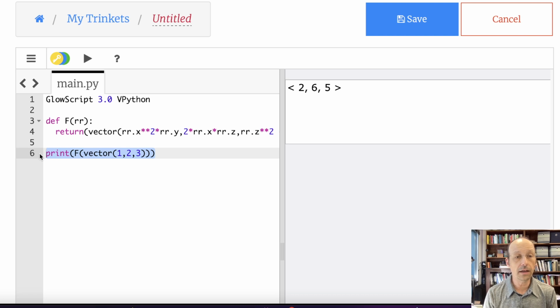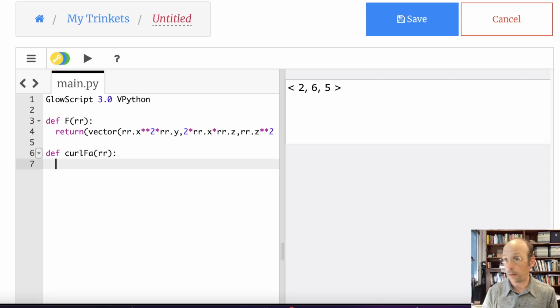Okay. So now let's define the curl def. I'm going to call it curl fa because this is my first version, right? This is my analytical version that I got from taking the derivative, just so I can have something to compare to. Let's see, what's that going to be? I can just do it all in one step. I can say return -2 times rr.x, 0, and then I have 2 times rr.z minus rr.x squared.